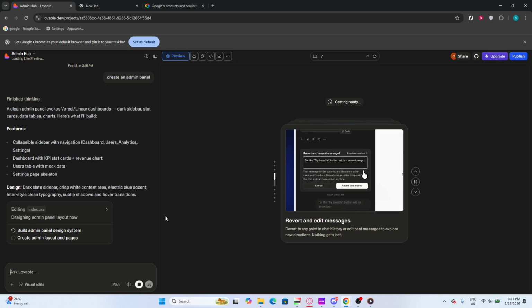After making your selections, you will need to wait for Lovable to generate the app. This process may take some time depending on the complexity of the features you have chosen. Ensure your internet connection is stable during this phase to avoid interruptions.